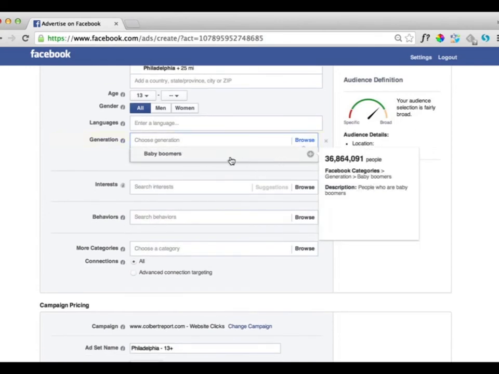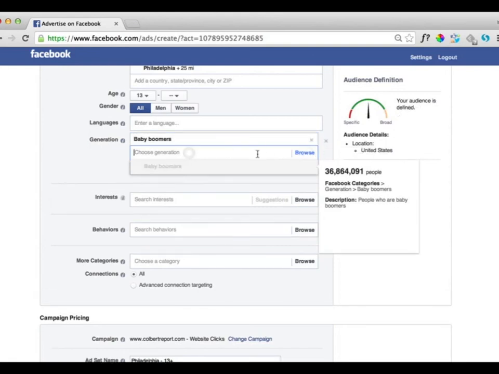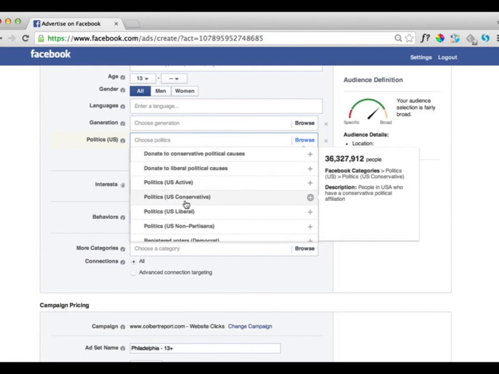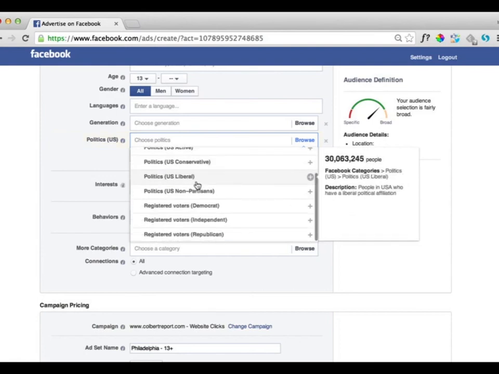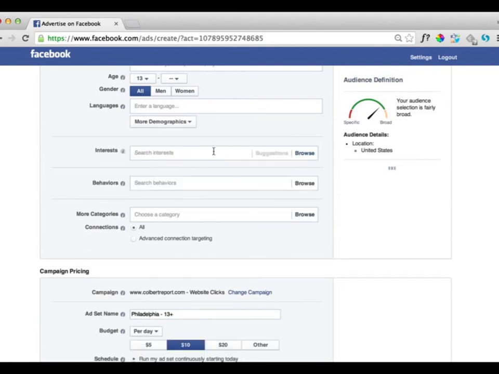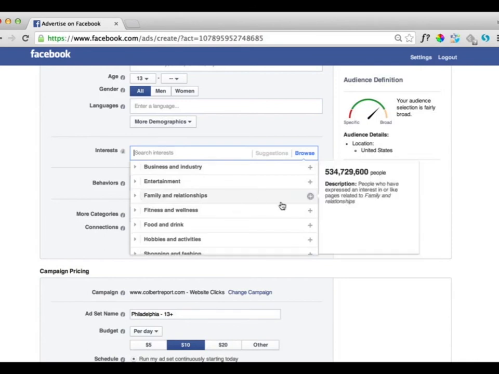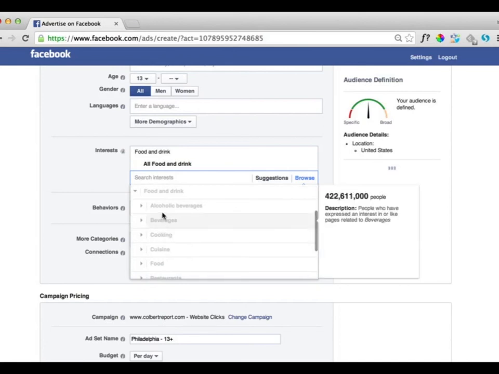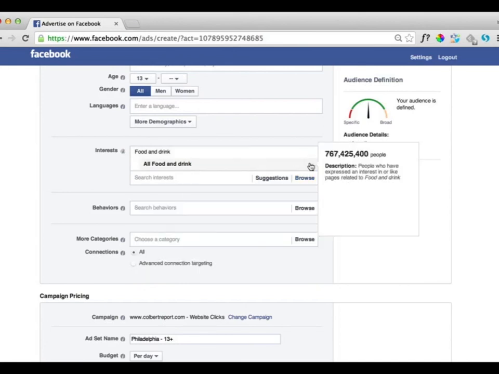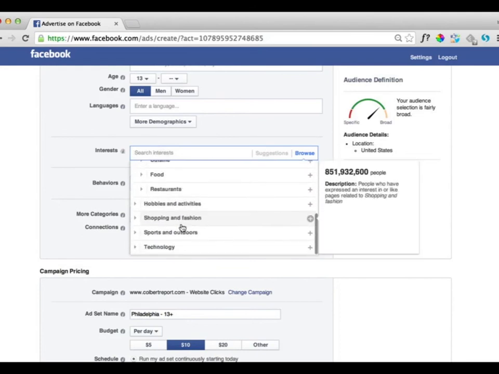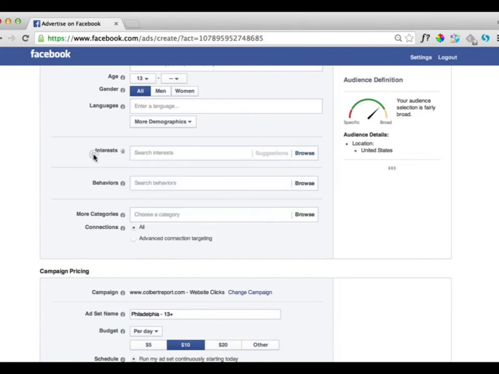What generation? So they even have like baby boomers here, which is really great. If they're parents, what their politics are. So they can have donations to specific causes if they have certain political leanings. And you begin to create a pool of people. You can go by interests. So you could say, are they interested in different kinds of cuisine, restaurants. The sky is the limit really here, and you could search interests.